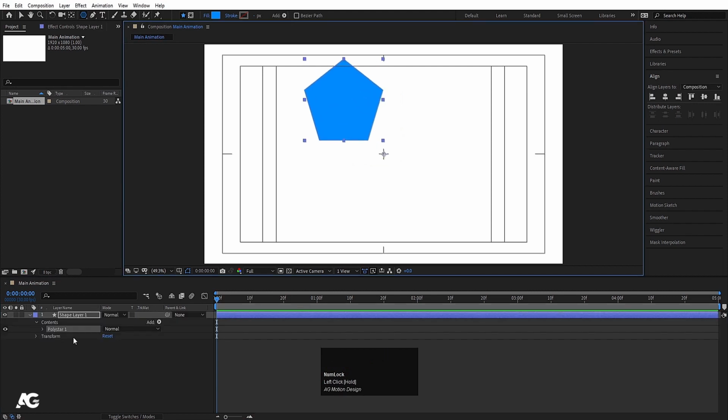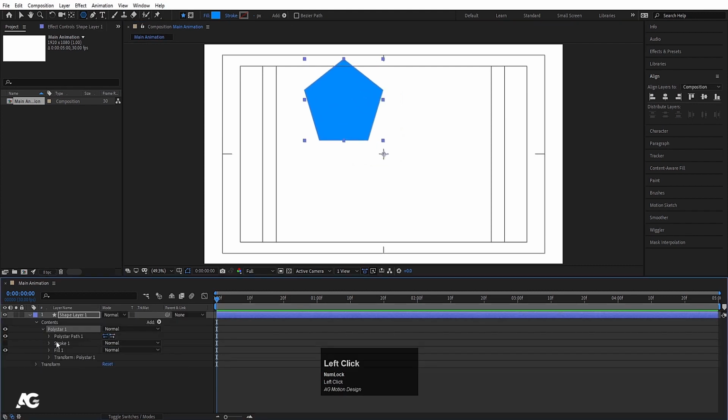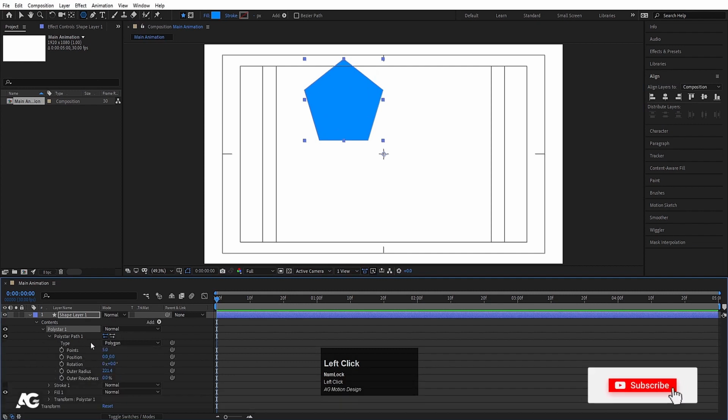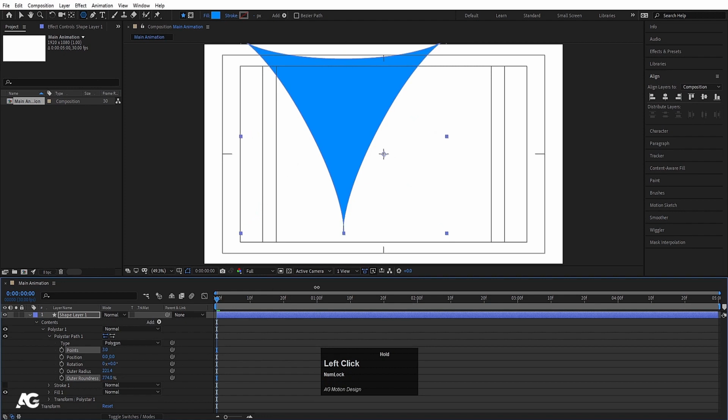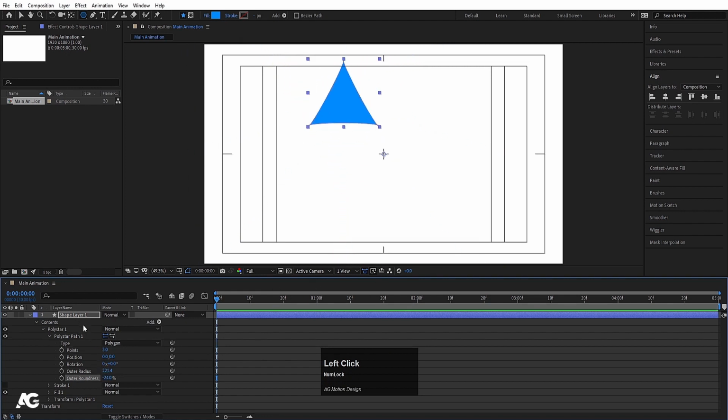If I go to the polystar one, polystar path 1, we can easily set the number of points that we want to create. With the help of that we can create this kind of rectangle also, and we will get other options like roundness, etc., which are quite useful to create some morphing animations. As you can see on my screen, if I increase and decrease the values, the shape is going to change.